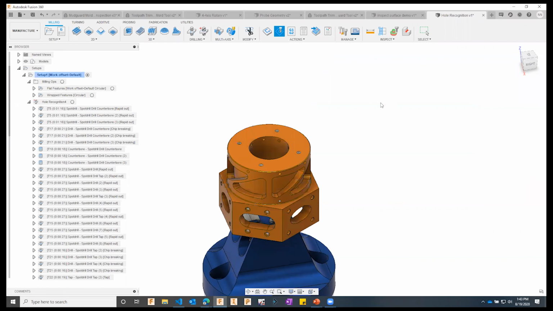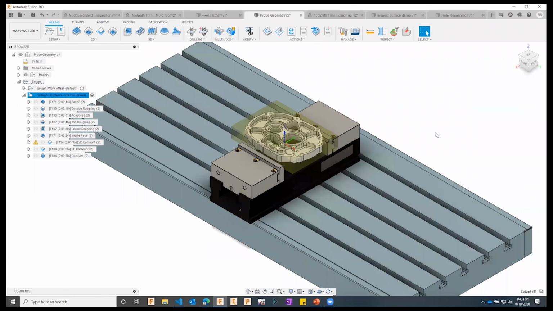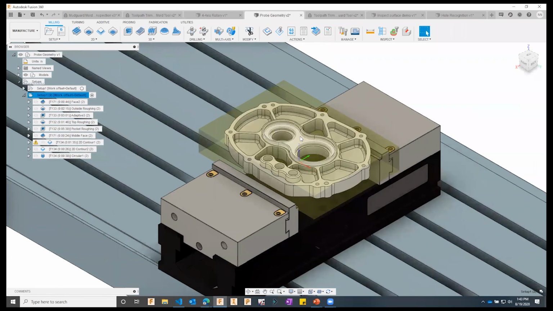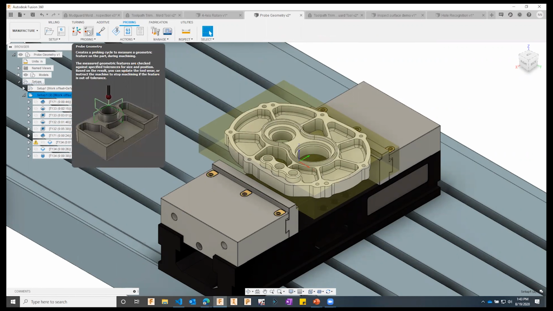Awesome. All right, the next one we are going to look at is probe geometry. For those of you with a probe on your machine, this is a really, I wish I had this back when I was programming. But we have a probing tab now, and we have the ability to do in-process inspection with this probing geometry.